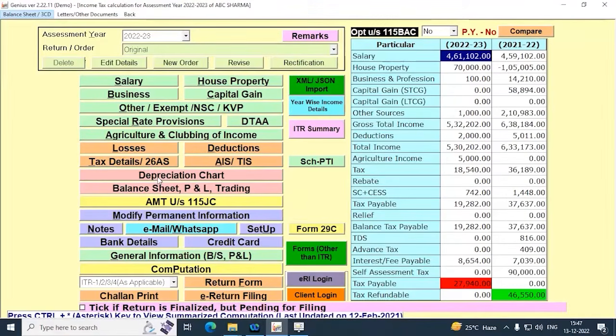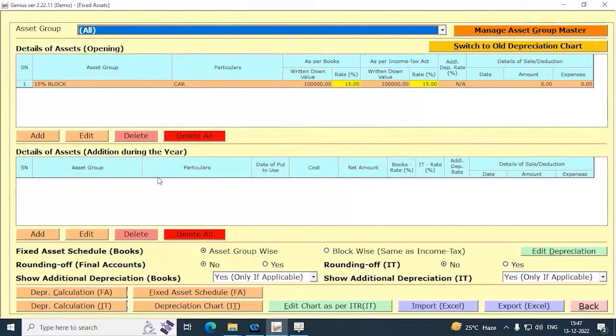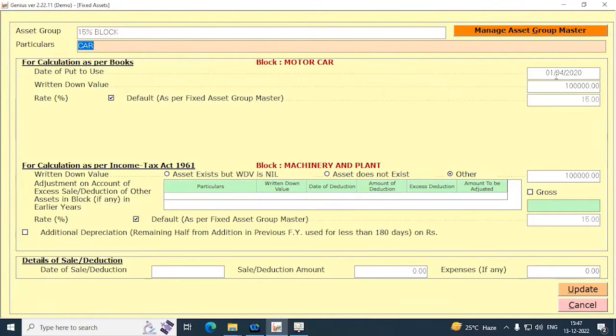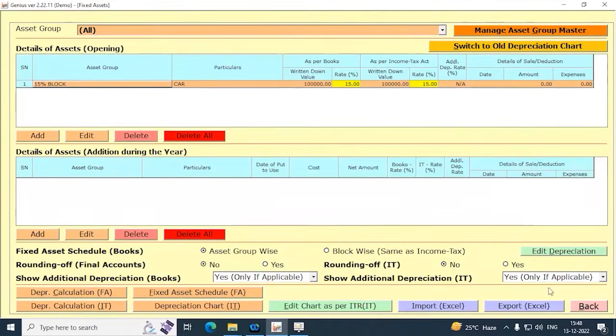Next option in the computation is the depreciation chart. For calculating depreciation, you can put the details of assets like date of purchase, cost and rate of depreciation as per Income Tax Act and as per books, and the software will automatically calculate the depreciation amount as per the Income Tax Act and as per books.